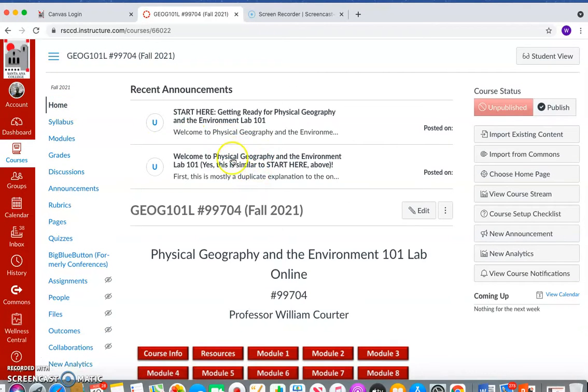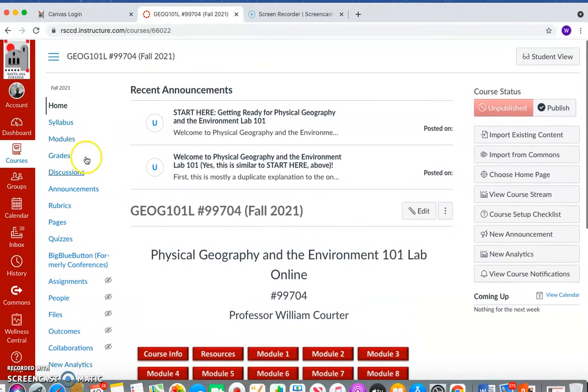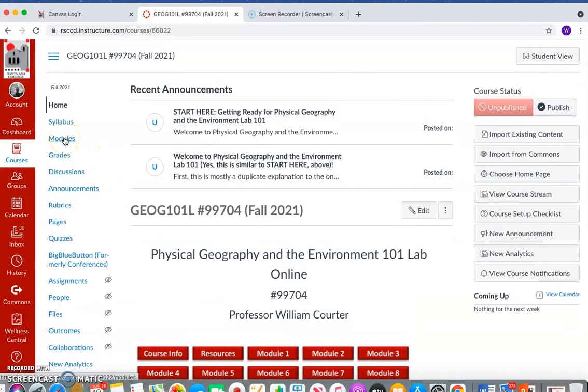Then you can see there's this right here, Welcome to Physical Geography and the Environment Lab 101. It's basically the same thing as start here. The school puts this on. Notice that we have 16 modules. There's really 18, but there's 16 numbered modules. We're going to do one per week. So each lab is going to be contained inside these modules. I usually access the modules over here on the left-hand side where it says modules.